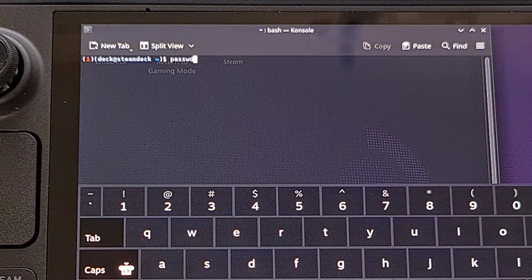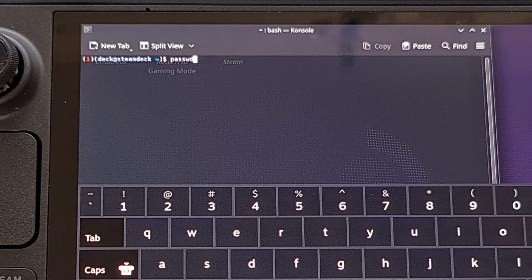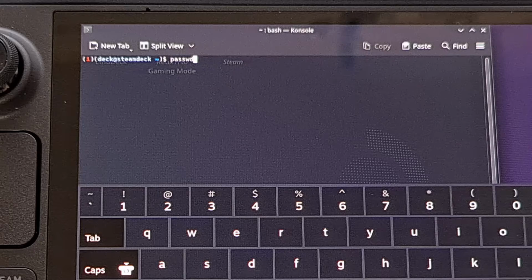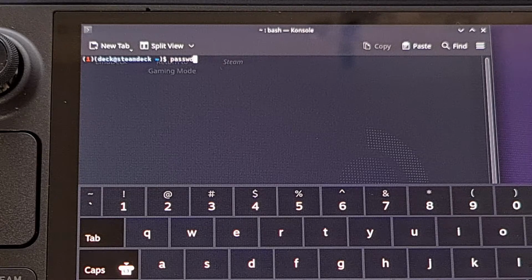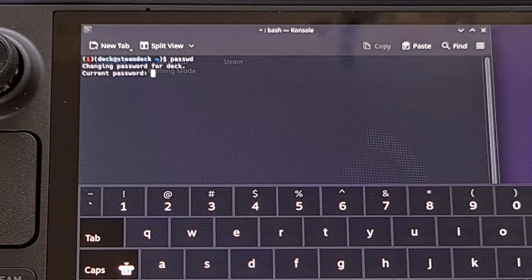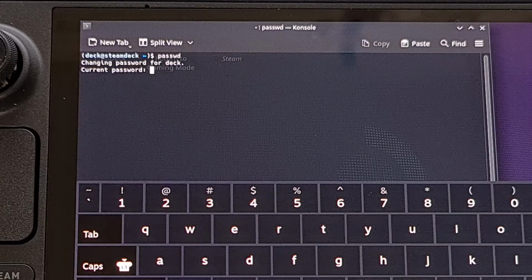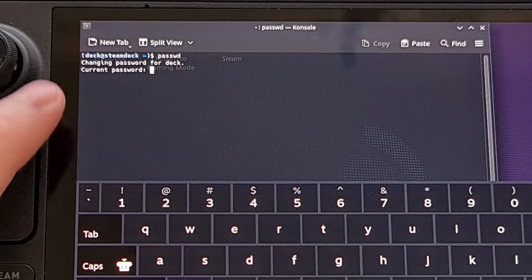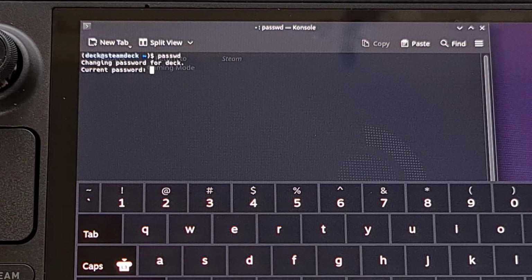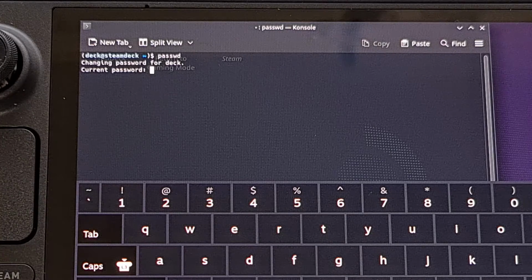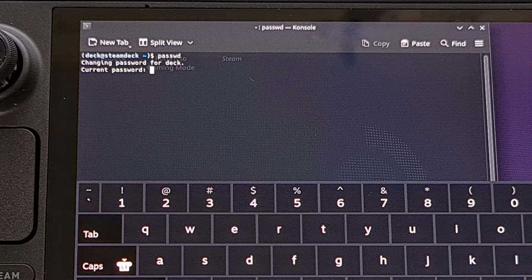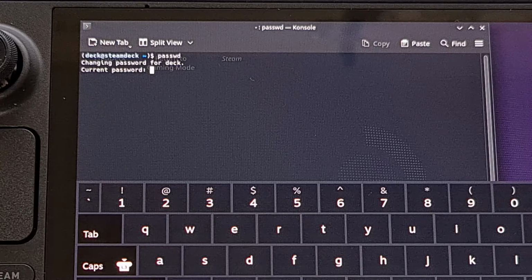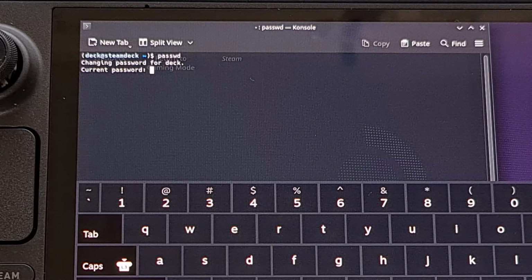The command that we're going to be typing in is passwd, that is passwd, and then we're going to press enter on the keyboard. Now, if you had never done this before, instead of showing current password, it's going to say new password, and it's going to ask you to type in what you want your password to be set to. So go ahead and type that out and then press enter.